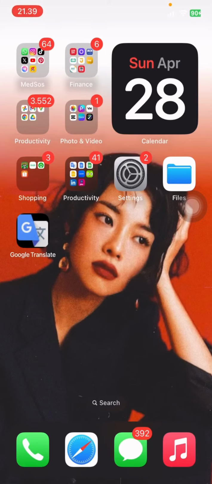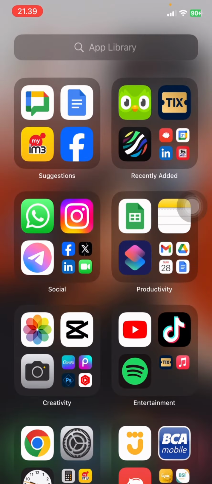So today we will talk about the Google Chat application on iPhone. I would like to show you how you can use the Google Chat application on your iPhone. Starting from the beginning, the first thing you have to do is install the application.